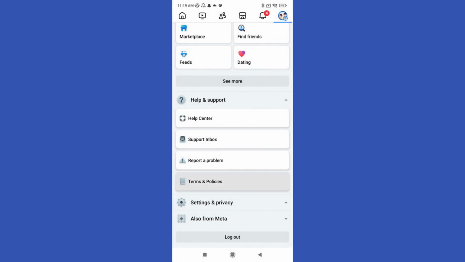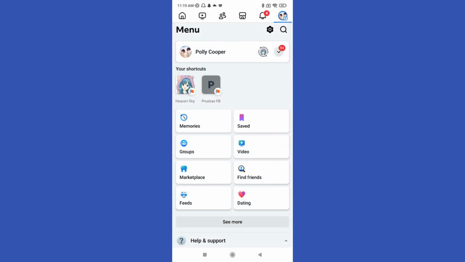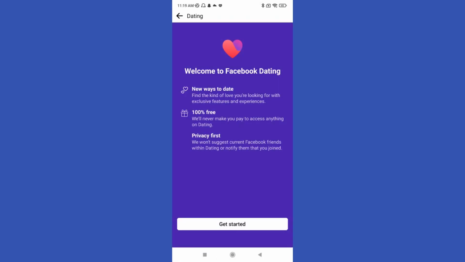In case that everything is alright, the Facebook dating will appear here in the main menu. You can click here and you can find the option Welcome Facebook Dating. Just start and you can use it.